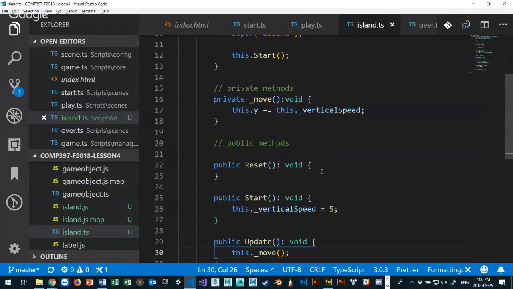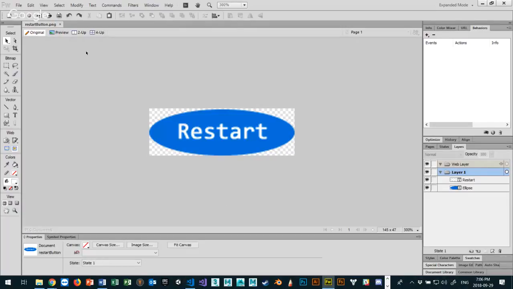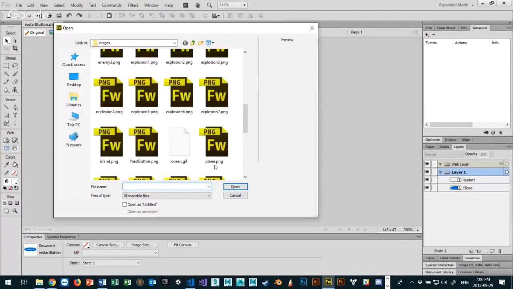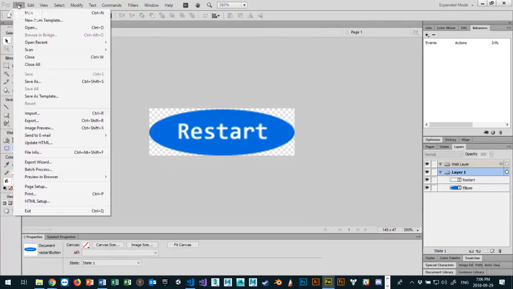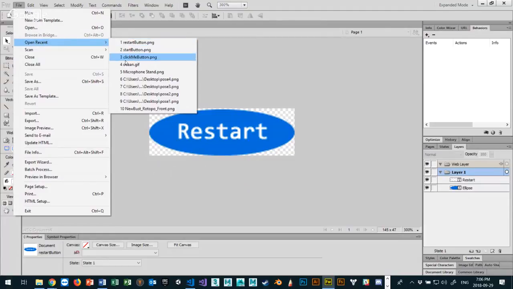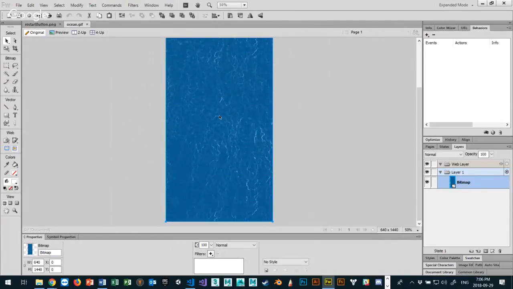All right, so this vertical speed updates, and then what's going to happen is I need to start from somewhere. I need a reset function, and I want to start the island off screen. So what do I mean by that? I mean that if I had a, oh, it's not what I wanted. If I had this situation, and let's just put back my thing.